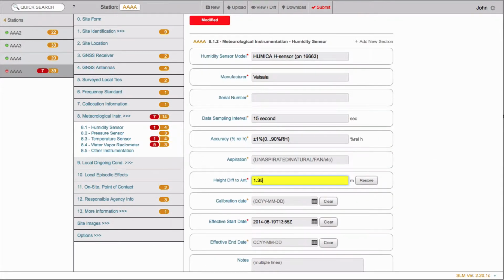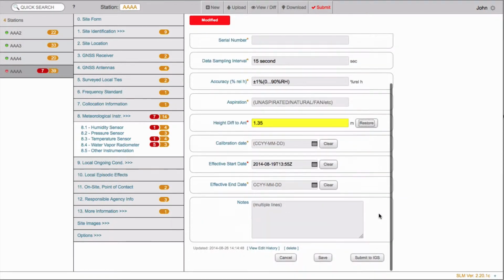If you find that you need to go back to the original data before you edit it, you can click the Restore button. We'll save that change, and we'll notice that that error badge was removed and a yellow badge indicating an edit showed up.